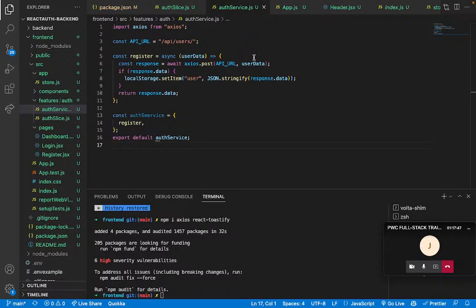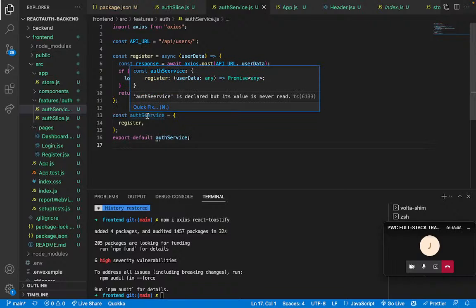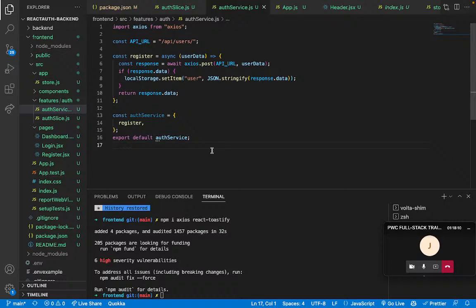So get back to this. So are we good? Double E. So where do I have double E? Line 13, authService. Okay. Thank you. I think that's right there.